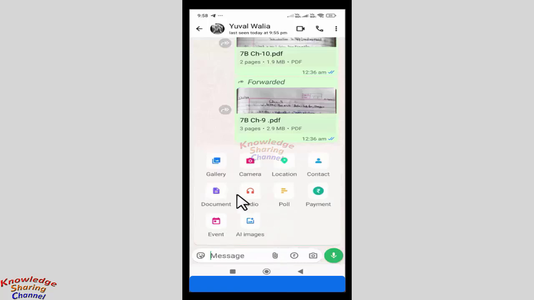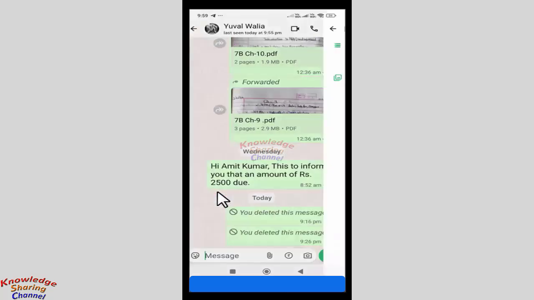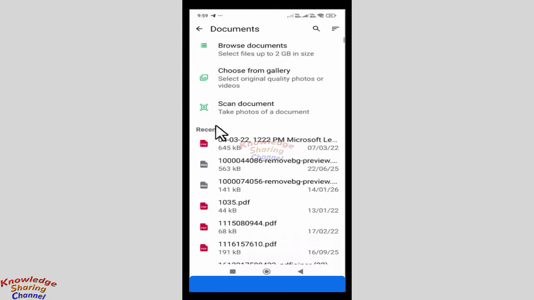Now here normally we select gallery to send our video, but if you want your video file to send uncompressed, then you need to select documents. Now in documents you can see we can send file size up to 2 GB. So you need to press on the browse documents.